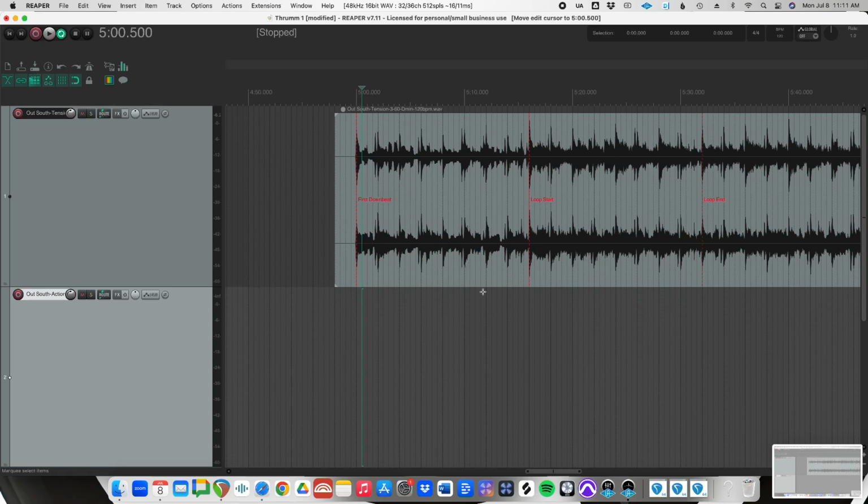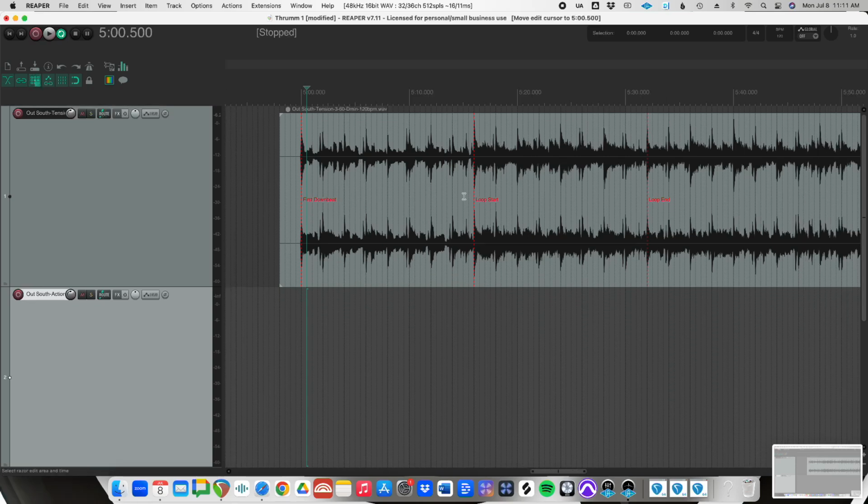The way that the Thrumm library is set up is so tempos and keys are all consistent with one another, and without even too much auditioning of the cues, you can know that they're going to work well together.